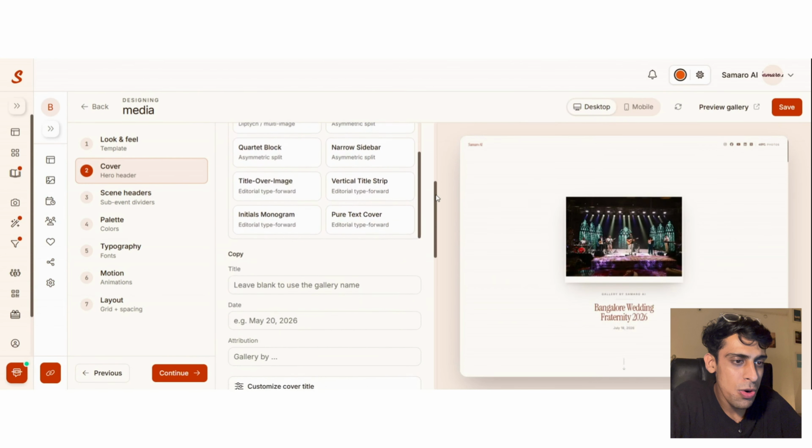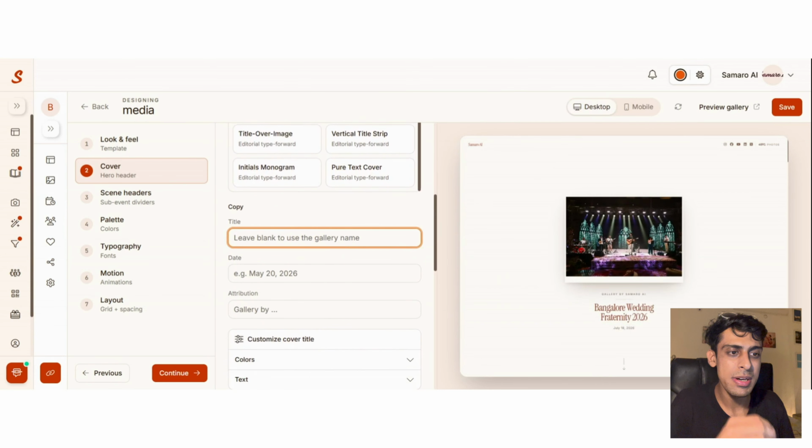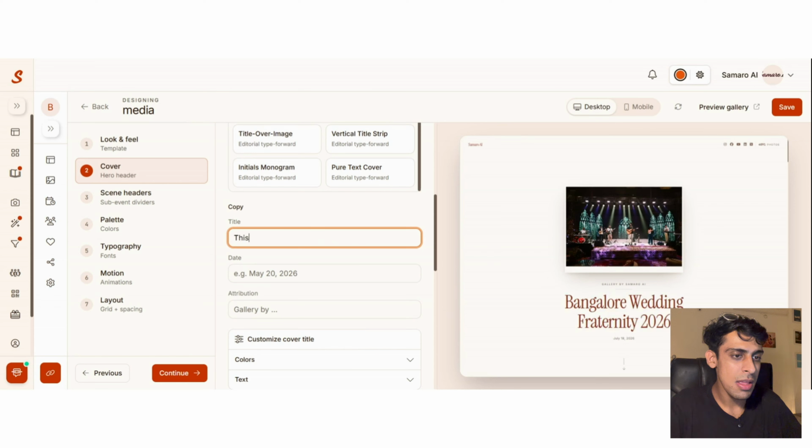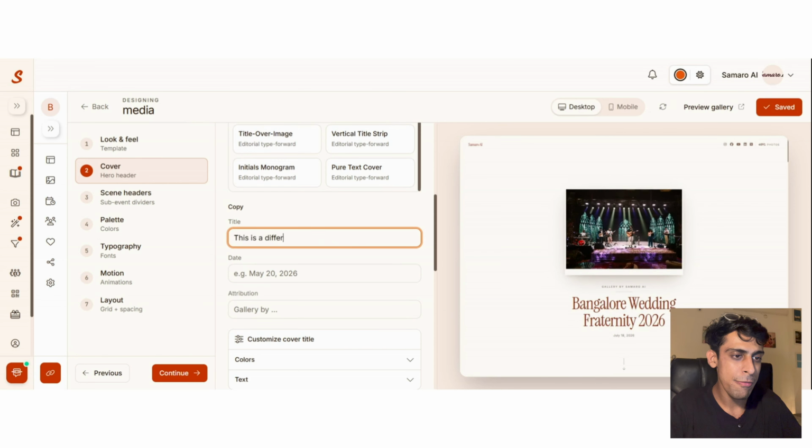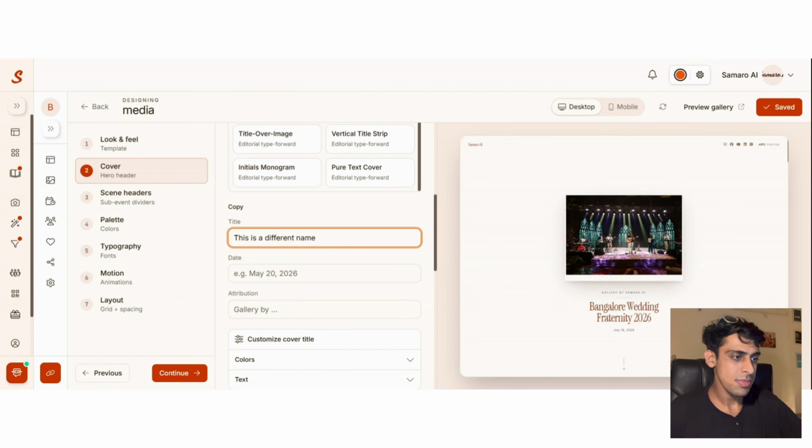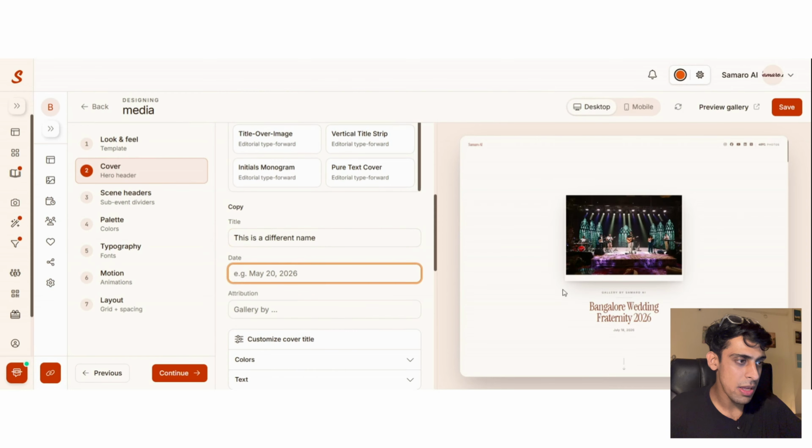Going down, let's see what all options there are. Now it shows as a title. You leave it blank to use the gallery name, but if I want my title to be different from the gallery name, anything unique, I can put it here. This is a different name. Let's see how it looks.